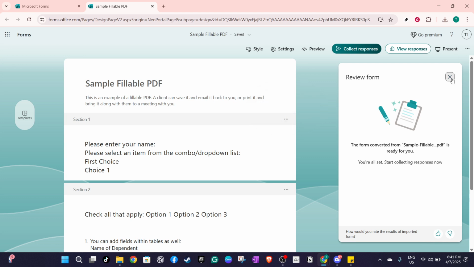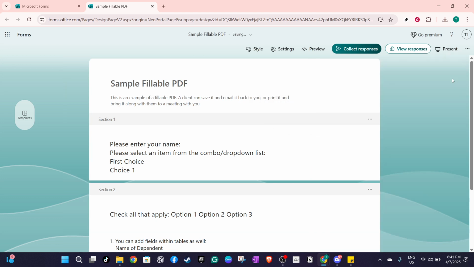And there you have it. With just a few simple steps, you've turned a static document into a dynamic form or quiz on Microsoft Forms. This process is not only time efficient, but also incredibly versatile, catering to a variety of scenarios from business surveys to educational assessments.